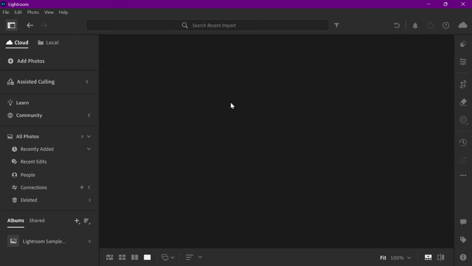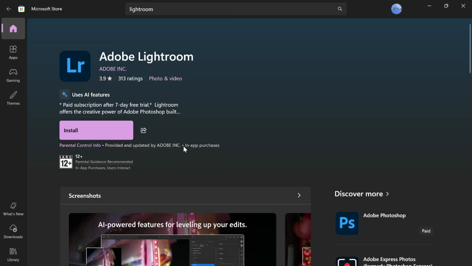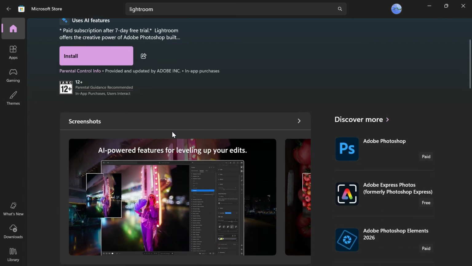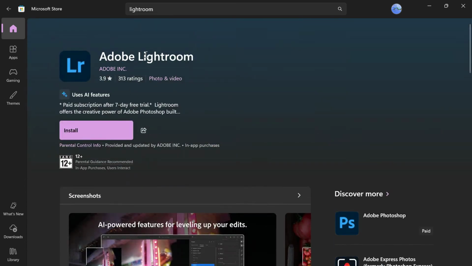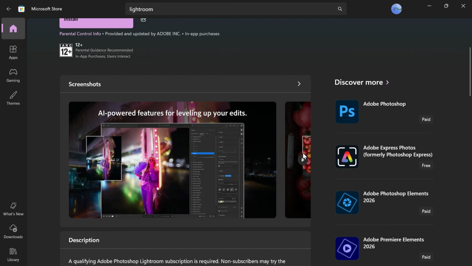Let's start with the first method, which is using the Microsoft Store. This is one of the simplest ways to get Lightroom on a Windows PC. First, open the Microsoft Store from your Start menu or taskbar. Once it opens, go to the search bar and type Adobe Lightroom. When the app appears in the results, click on it, then select Install. Wait for the download and installation to finish, and once it's done, click Open to launch Lightroom right away. This method is great if you want a straightforward install with minimal setup.